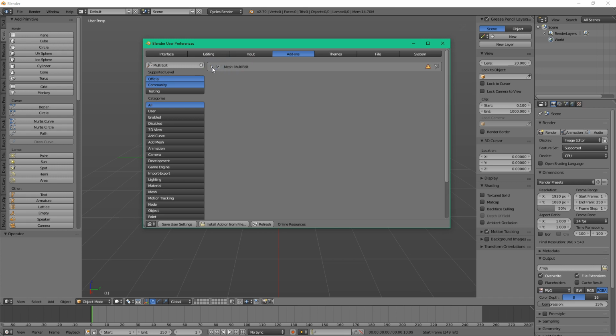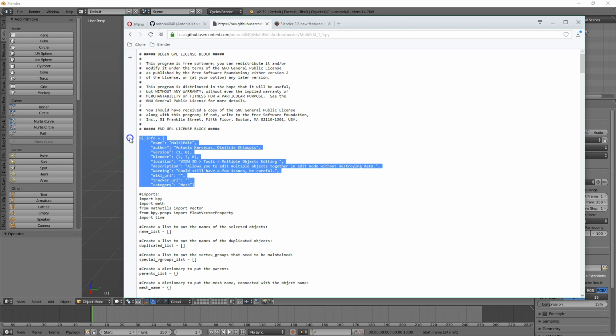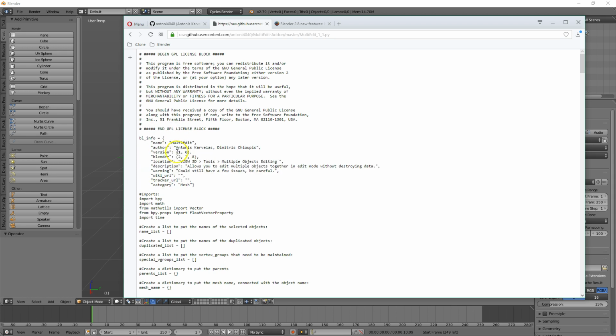All we need to do is click in here. There are no instructions. You can look inside the code, and you can look in this block here. After this is just the GPL license stuff. After that comes bl_info, and then you can see who the authors are, and you can see here that it was designed for Blender 2.78, so it should be fine in 2.79, and indeed it seems to be.